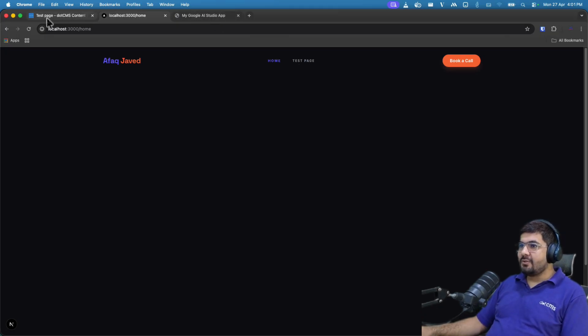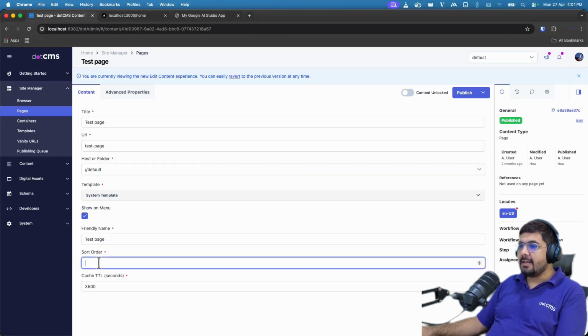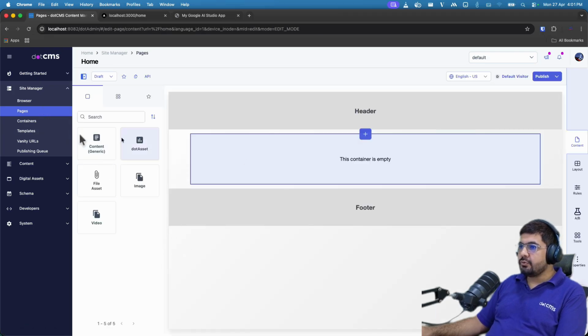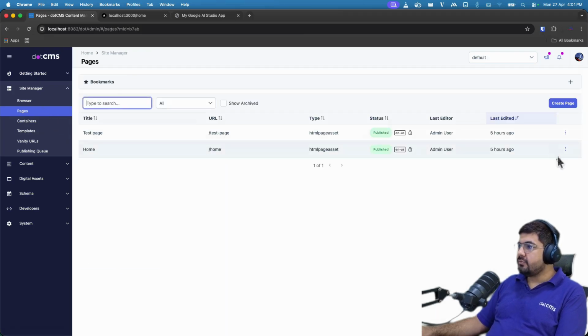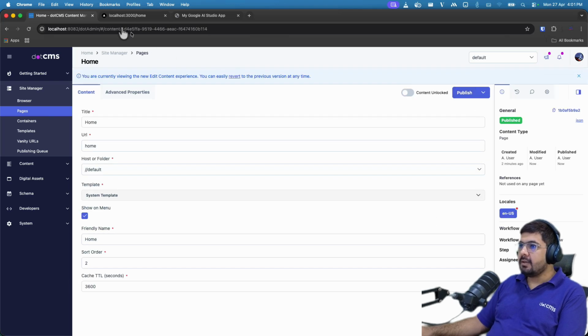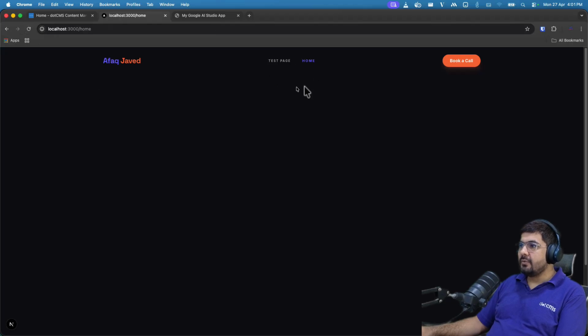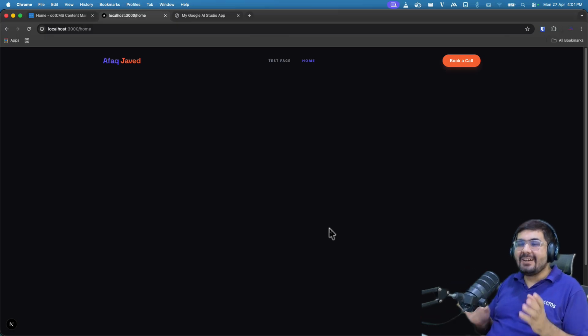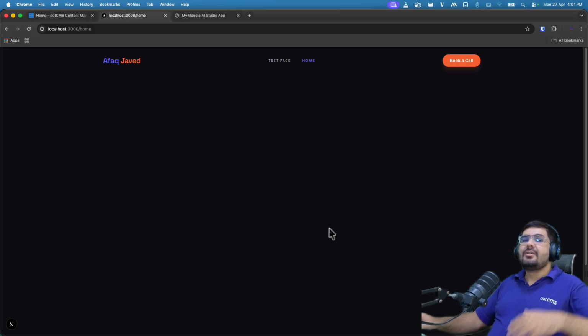And the good part is if you change the order, so the test page goes to the first order and your home page goes to the second order, just go to pages, edit your page, set it, publish this, come over here and refresh. You can see your order has been switched. Now test page is at 1 and home page is at 2. So that's the power of dotCMS, giving your content the ability to breathe without changing your code and redeploying your front-end application.